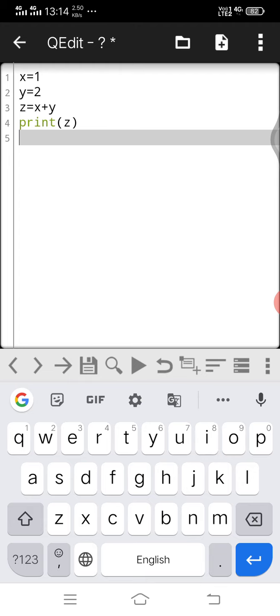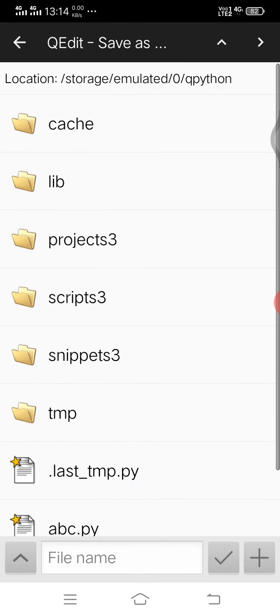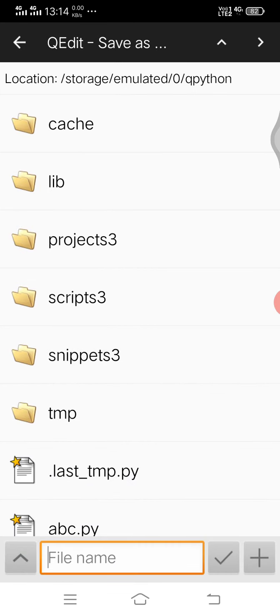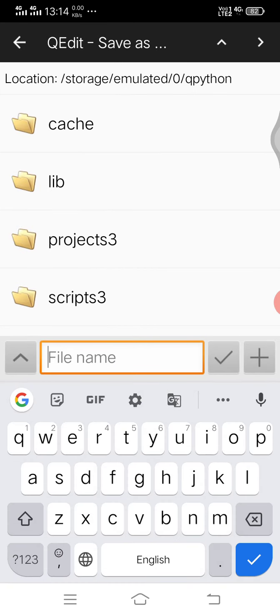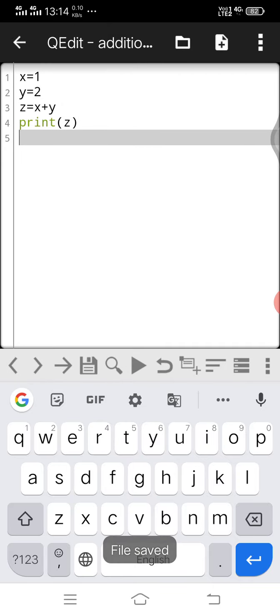with the extension .py. First of all, I will save the code in a file and let the name of the file be, suppose, addition.py. It is mandatory to write the extension .py, otherwise you will not be able to run the code. So now the program is saved.